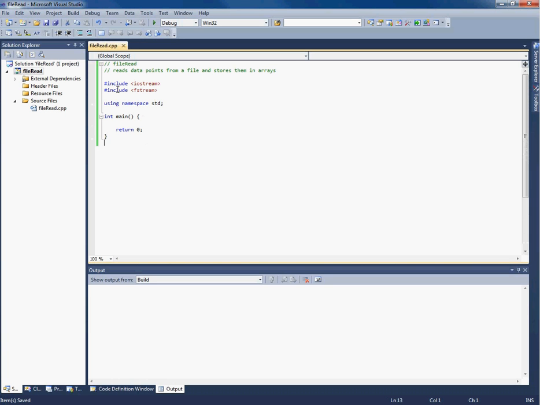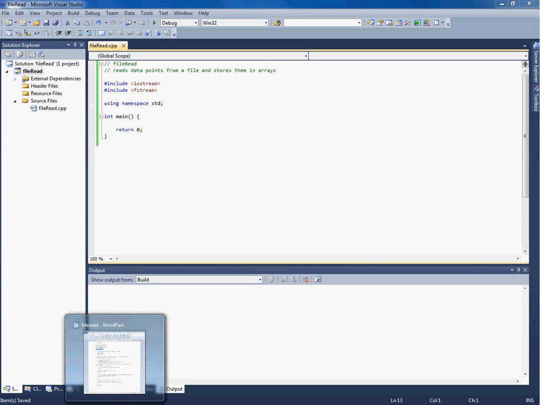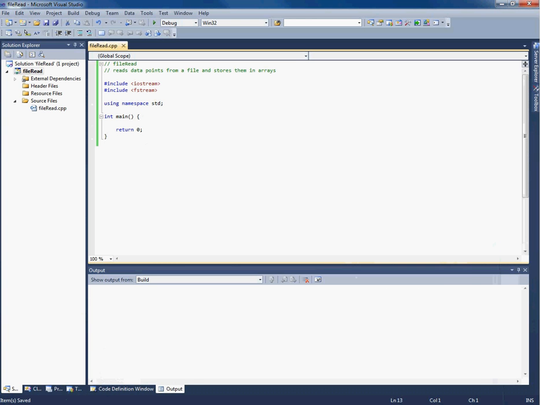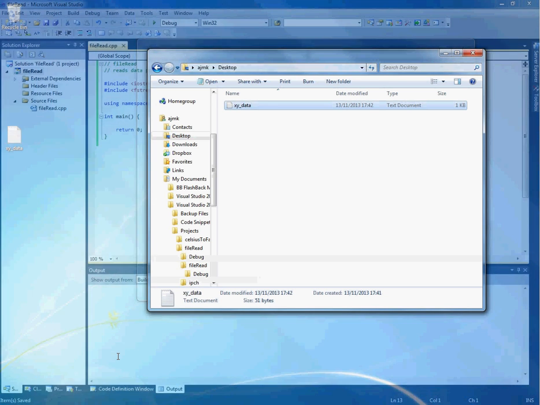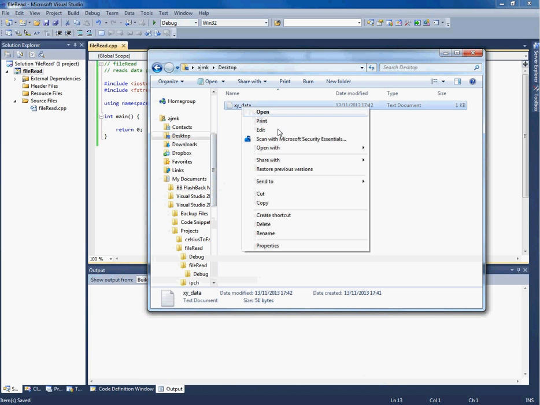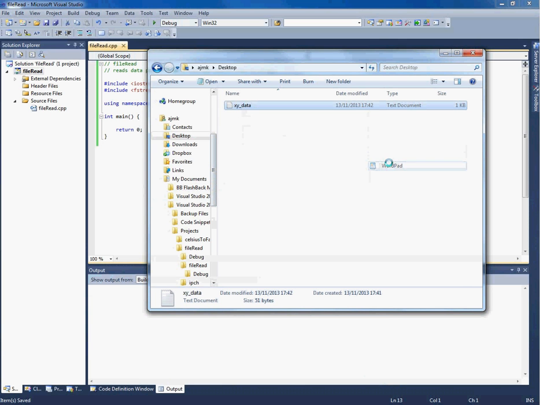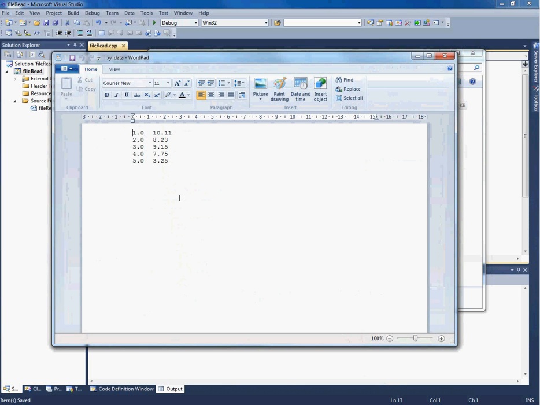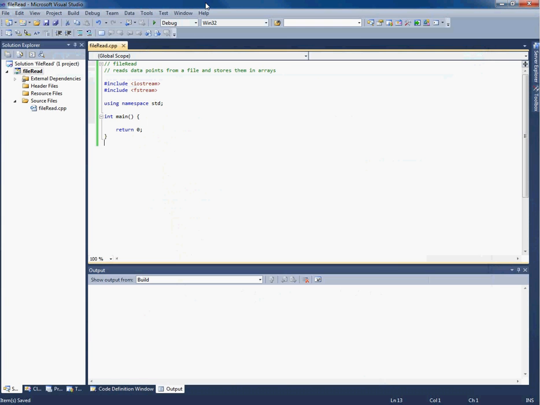Now the file that I'm going to read in is not a very complicated one. It's called XY data, and it looks like this. So open it with WordPad. Okay, so it's a very simple input file. It's 2 columns of numbers. The columns are separated by white space. Okay, so this is the easiest kind of file to read in C++. If you have columns of data separated by white space, it's very easy to read that.